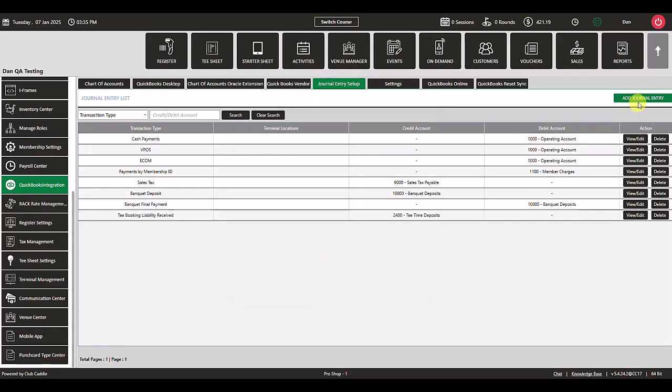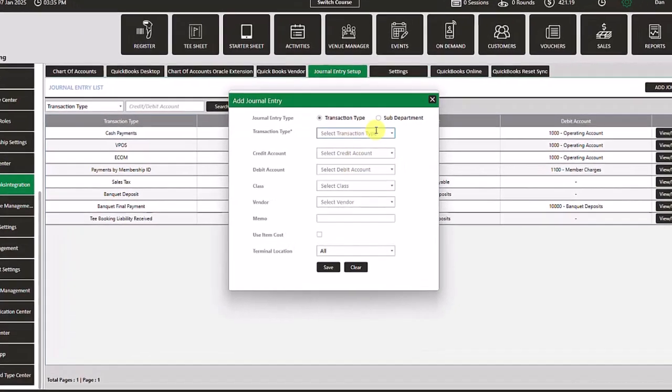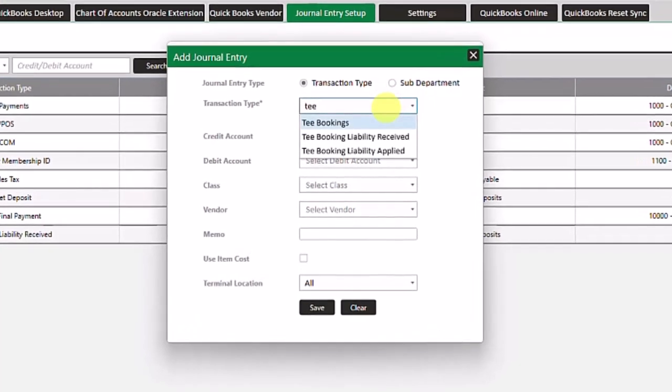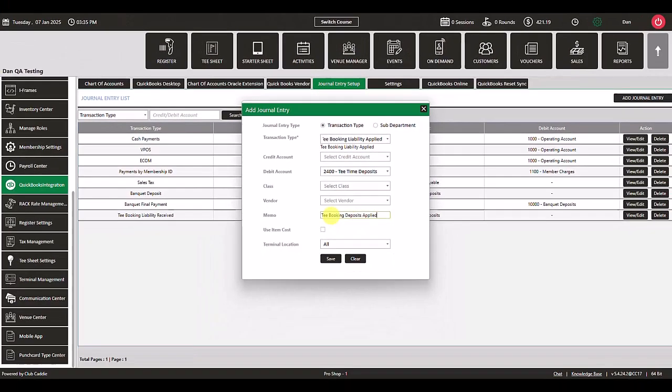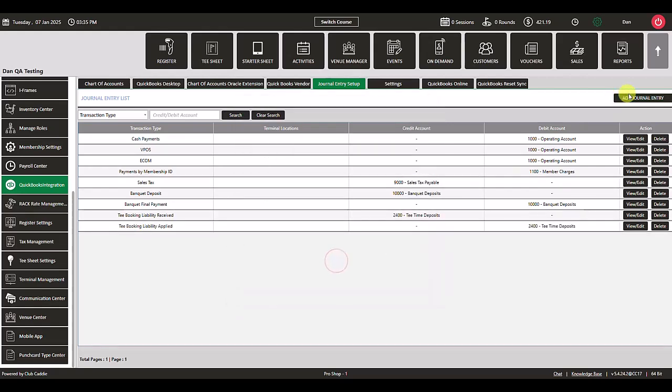Now, next we're going to create a new journal entry. We're going to add the deposits applied. To do that, we're going to choose transaction type, which will be tee booking liability applied. And then we are going to debit this account, and we're going to choose our tee time deposits applied here. And then again, we're going to add that optional memo here to just make it clear for accounting.